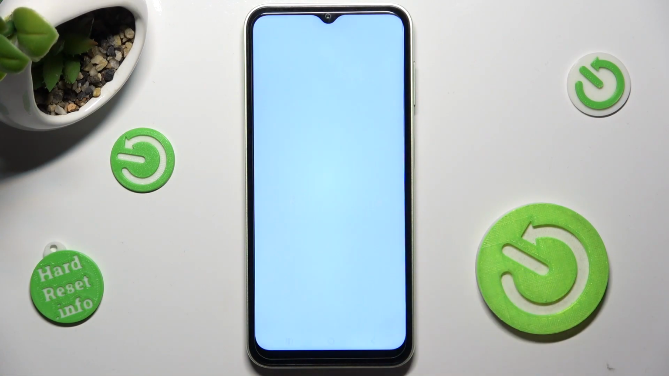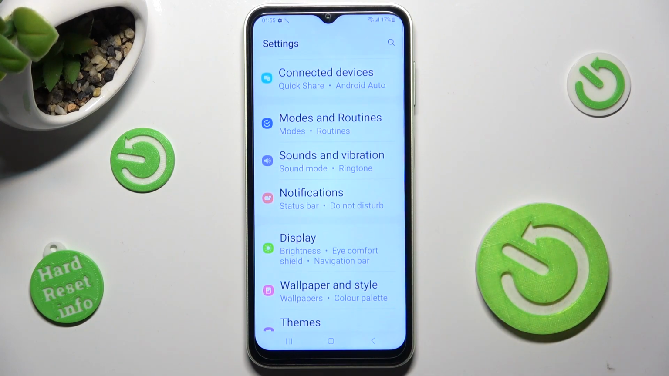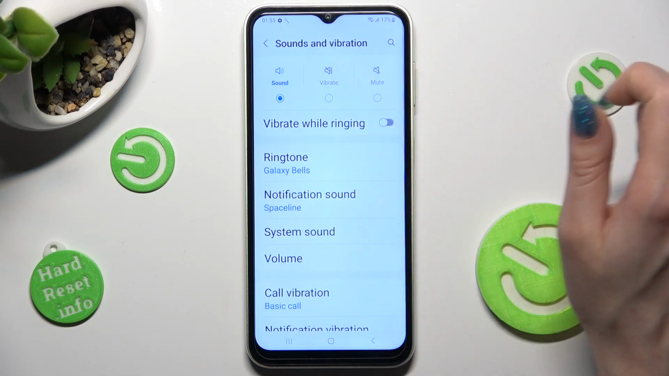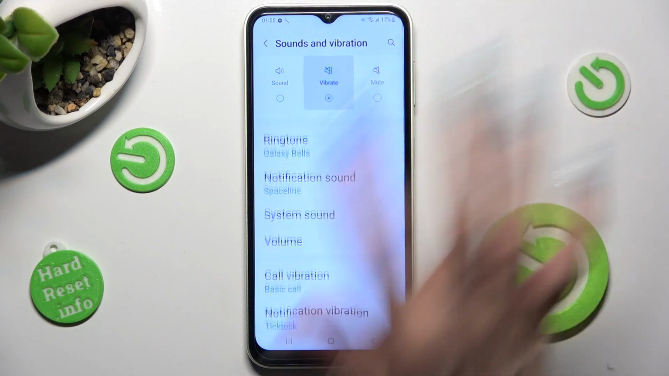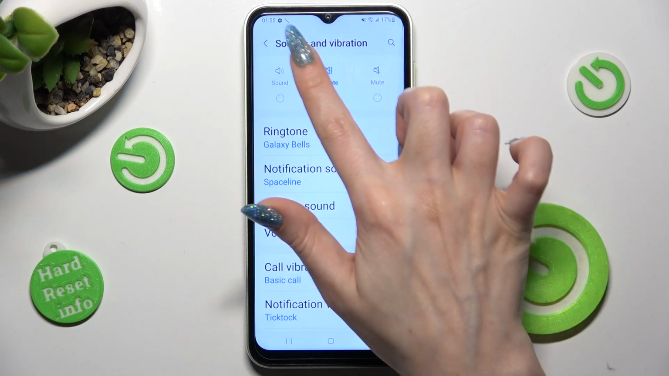First of all, go into Settings and scroll down to access Sounds and Vibration. Now click on Vibrate right away next to Sound. This way, you can mute your device completely, leaving only vibrations. You can also go back to Sound.